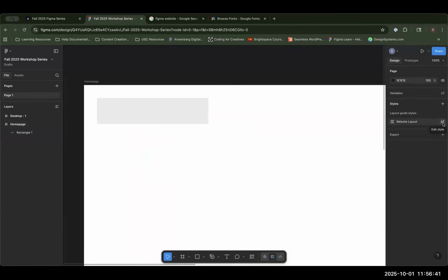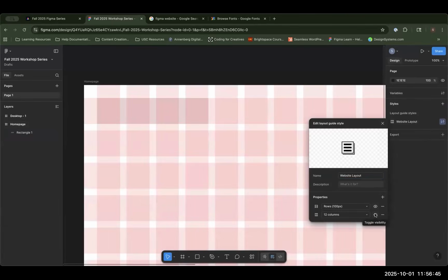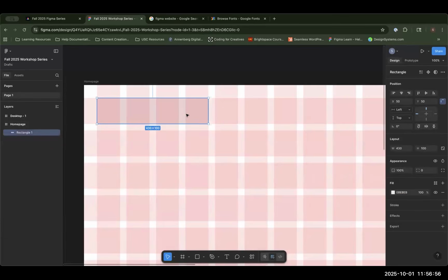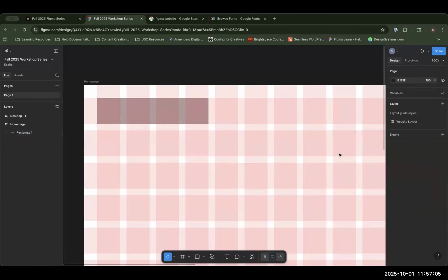I'm going to click on that edit style, and I'm going to turn back on my rows and my columns here. Okay. Now this is just so light. So I'm going to change the color so it's darker so I can see it. So I just clicked on it, went on fill, and changed it darker. Now it's a little bit easier to see.